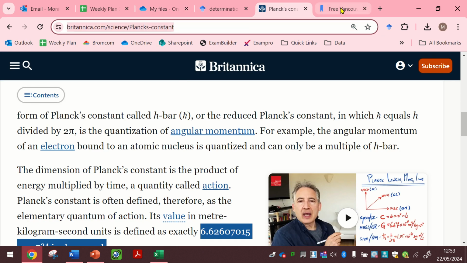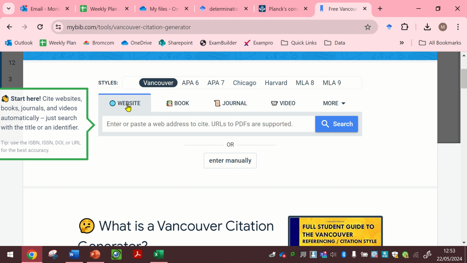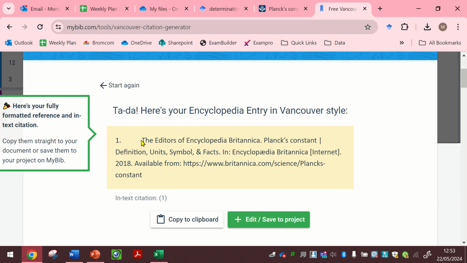Now I'm going to show you how you can reference this website. We're going to copy the URL and go to our Vancouver reference builder, which we just find by Googling it. I already had it open, so I'm going to start again. This time it's a website, so make sure website is selected and paste the URL, and it will come up with all this information. Instead of the name of an author, which we normally expect to come first, the authors were technically the editors of Encyclopedia Britannica, which is a group or an organization. That is acceptable only when you're talking about a website, because websites are harder to trace original authors for.